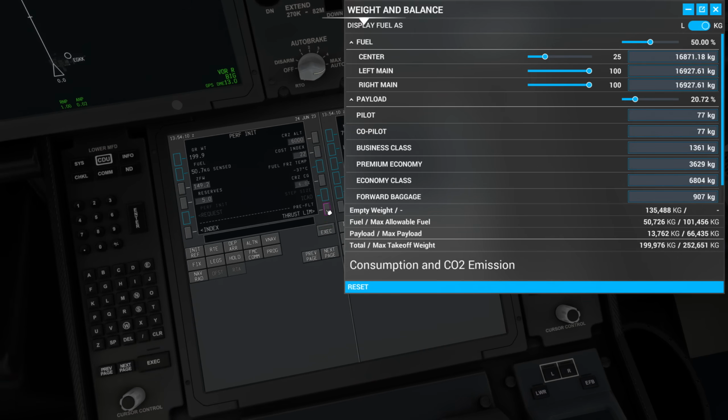I can execute that, and then on the thrust limit page, you can now see it has the correct outside air temperature there. We can also select a derated takeoff, for example, takeoff 2 and the climb 2, so the derates are now modeled, which we'll see as we get going.